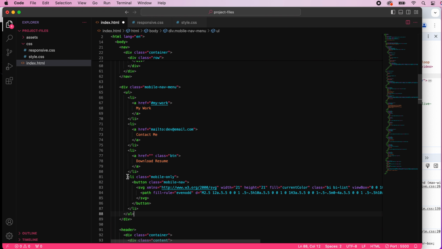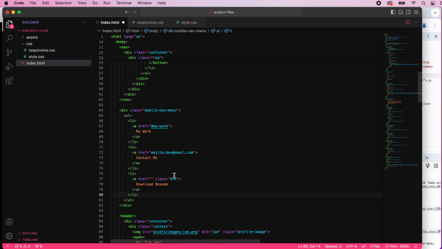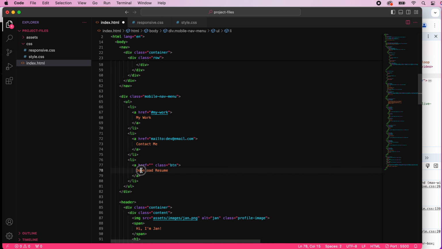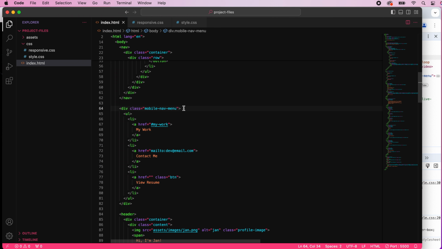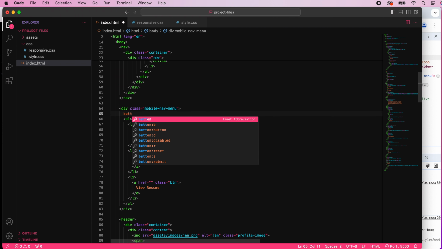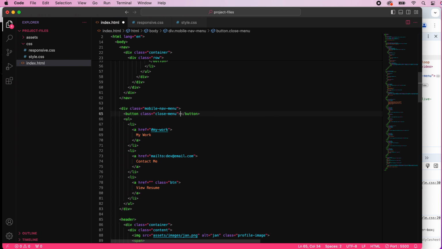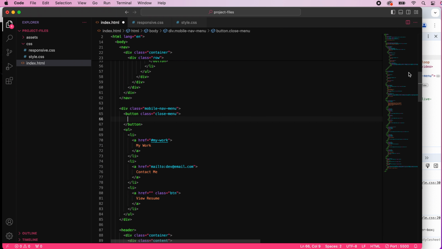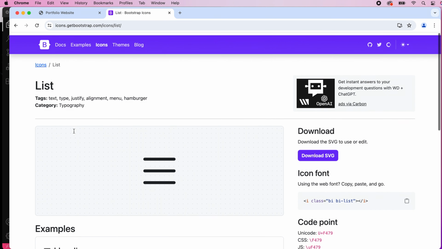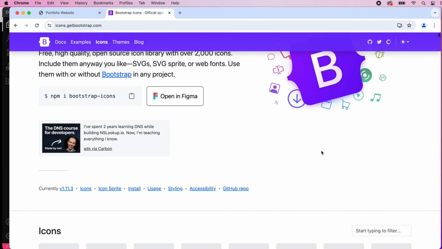We can remove this last list item. Let's rename this to View Resume. We will make it for the user to view the resume instead of having it download on their mobile device. Above the menu list, let's add a button for the user to be able to close the mobile menu. And let's give it a class of close-menu and add a close icon. We will use the X icon from the Bootstrap icons library.